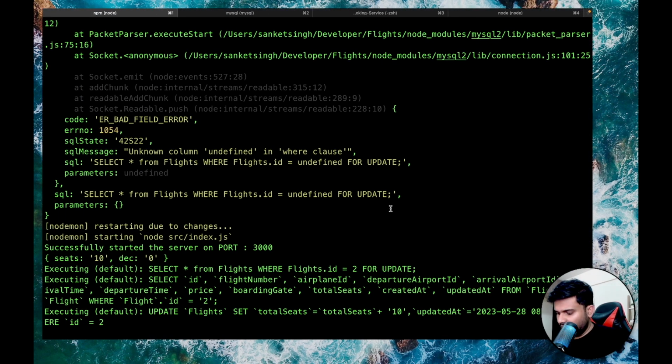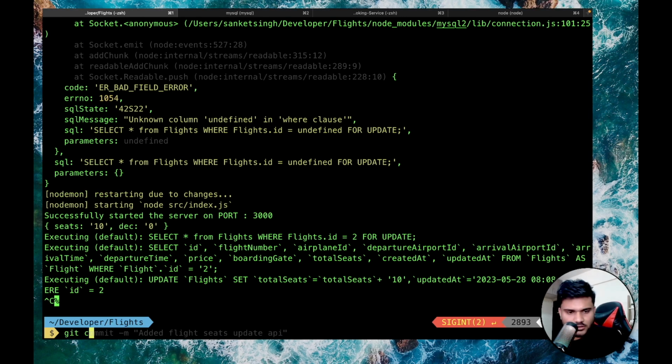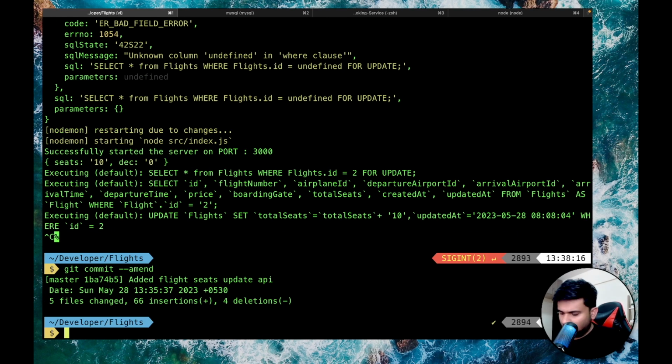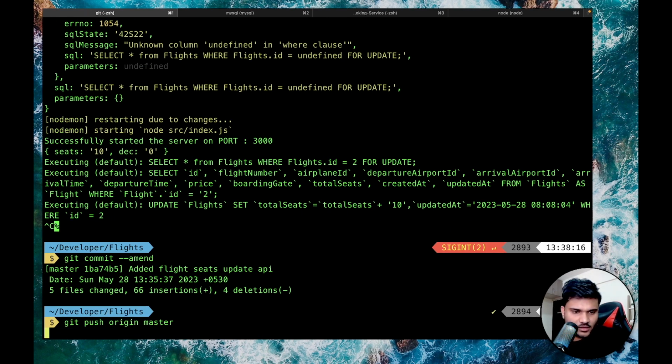So what I'll do, I'll amend my commit. Git commit --amend, and now I'll do git push. Here we go.